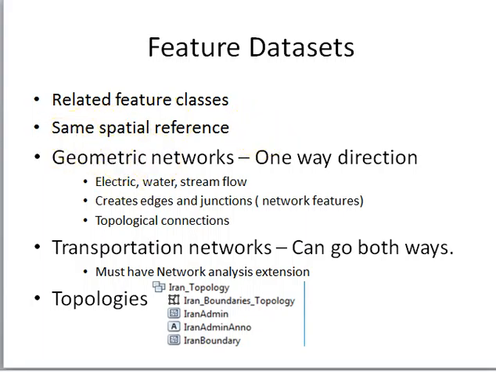It will also set up a topology. So here's an example of a feature data set that is the topology. It takes the boundaries of Iran and the annotations, which are the labels, and puts all of those together with a topology that enforces those lines, so that they say coincident.